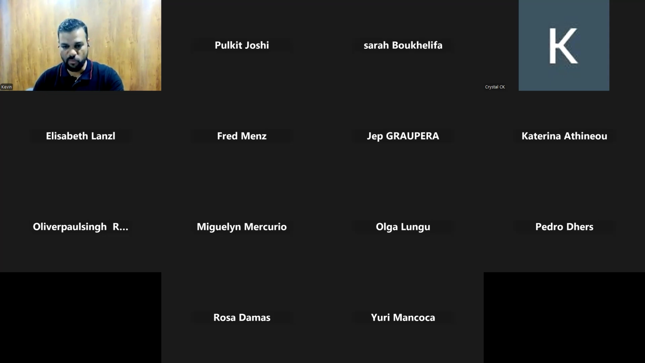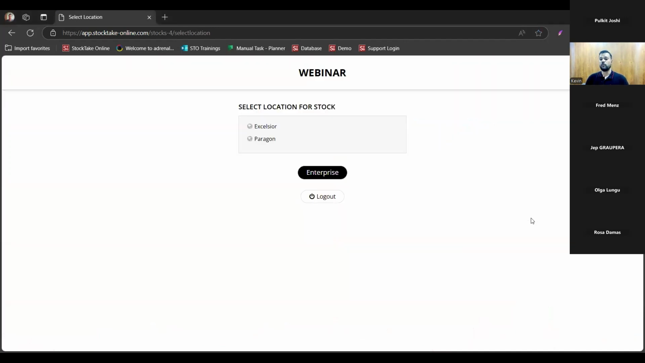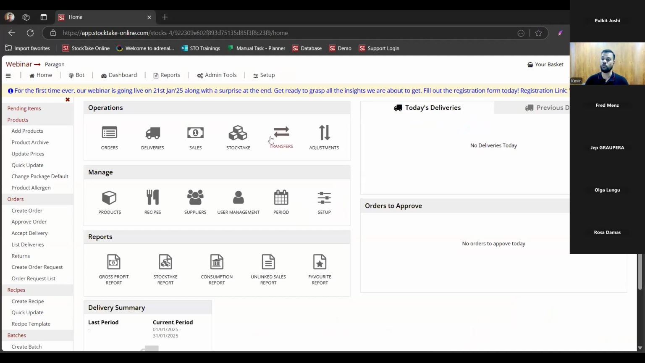So just give me a moment while I share the database. Yes. So if you look at my screen, this is a web database. This is how your database will look when you are logging in from the web. Over here, we see that we have two locations, called Excelsior and Paragon. And this is how your dashboard will look.